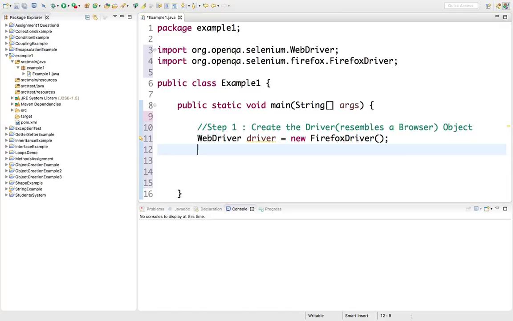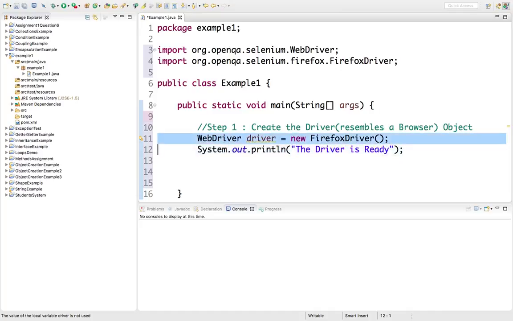Before that, let me do one thing. Let's print a line. It's just a message that the driver is ready. So once this line is complete, my code is going to display that the driver is ready. Which type of driver is it? It's a Firefox driver. The Firefox driver is ready.